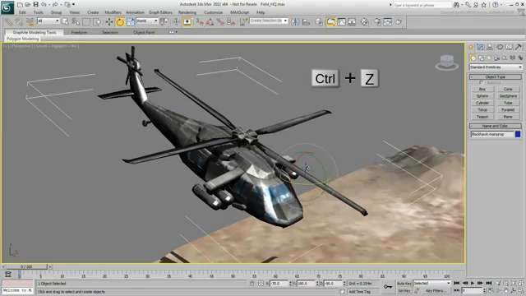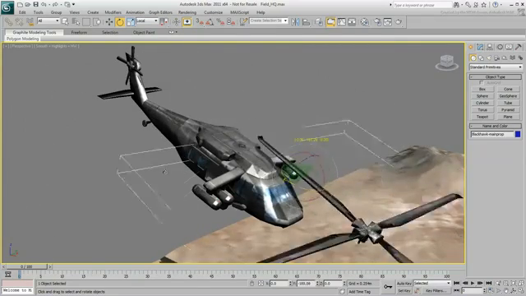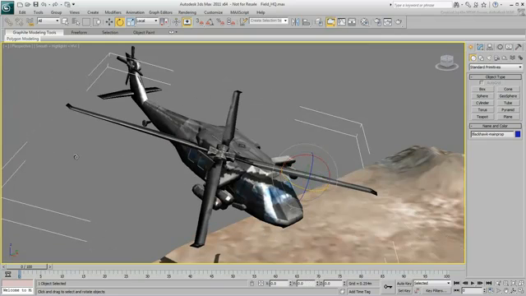Press Ctrl-Z to undo those rotations. Still in rotation mode, select the local coordinate system so that the rotation follows the angle at which the blades are placed. The blades no longer cut through the helicopter, but the rotation is not realistic.